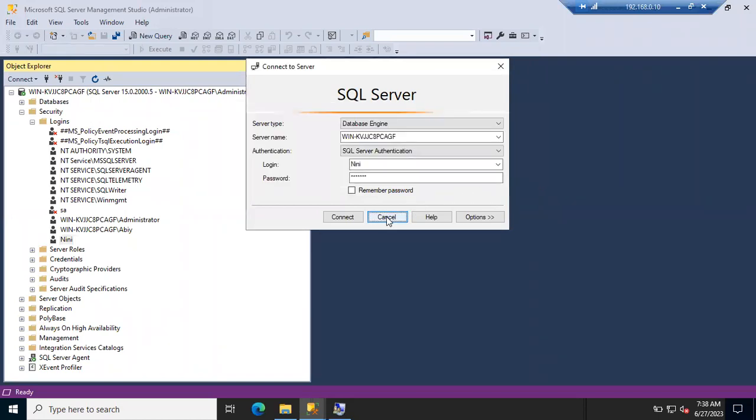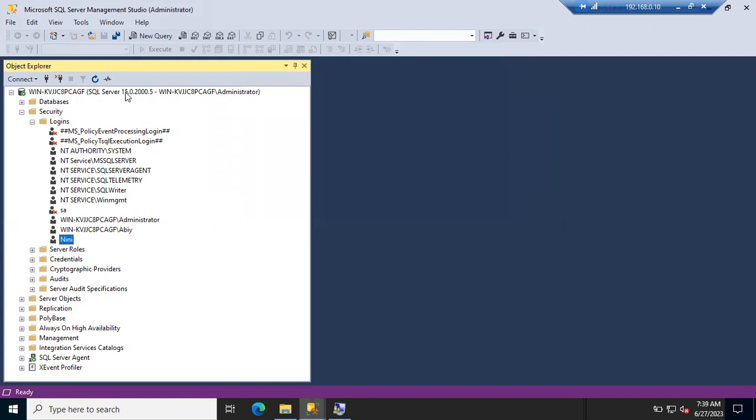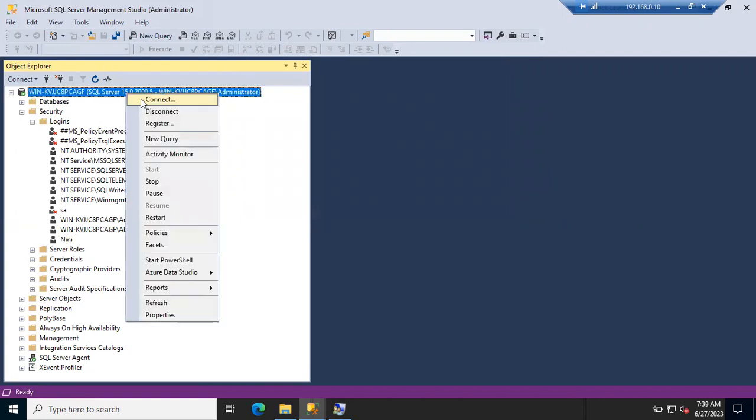Let me show you. Let me cancel this. So what is the problem? During installation, we discussed one important point. What is that important point? In the authentication screen, we discussed that we have two types of authentication: Windows authentication and SQL authentication. Can we change the authentication after installation? Is it possible? Yes, it is possible.